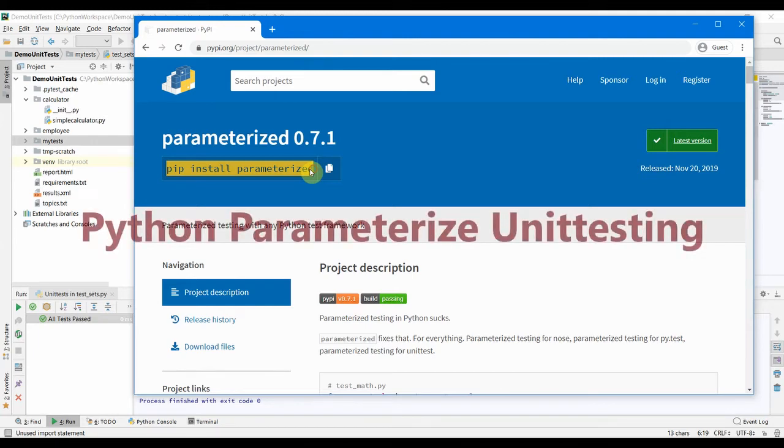Parameterized testing is when we want to do data-driven testing. For example, we have a function or method that we want to test with different parameters or input values. This lets you increase the coverage without having to add more test code.